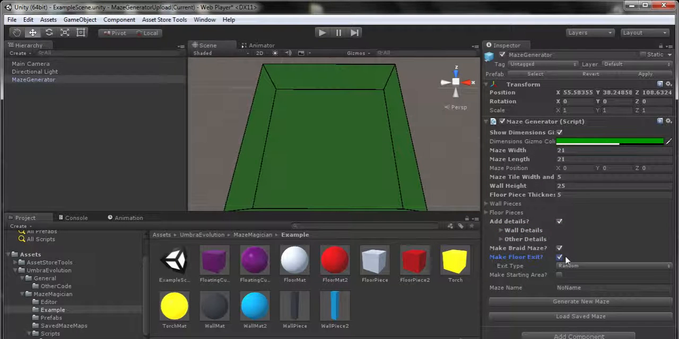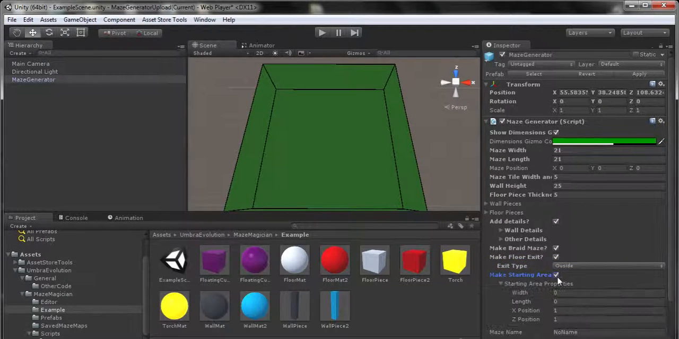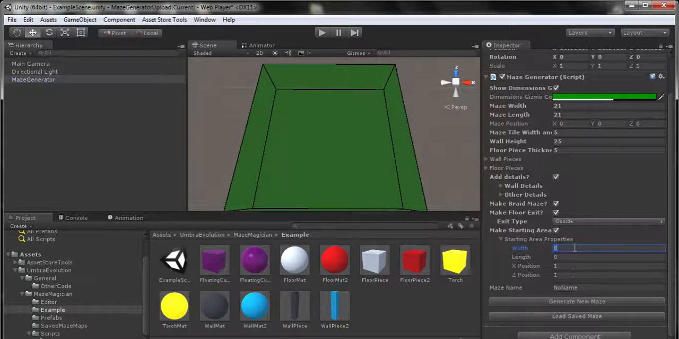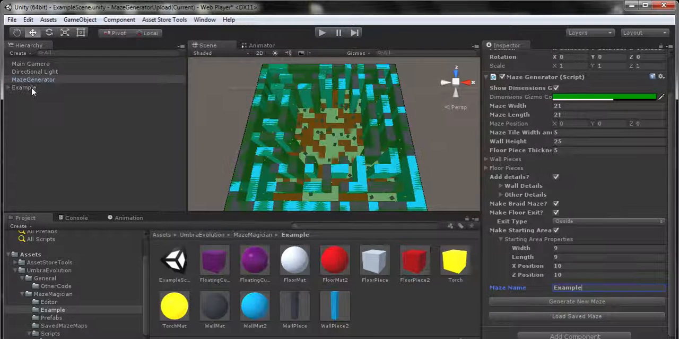Make a floor exit. You can drop an exit in the floor somewhere. It can be randomly placed in the center third of the maze, or placed in the outside of the maze. I'm going to put it in the outside. So I'm going to make a starting area. I'm going to make it 9 by 9. Again, you can't do anything that would wreck the maze or break the outer walls. But I'm just going to center this starting area, so we have a center plaza, and then let's just call it example.